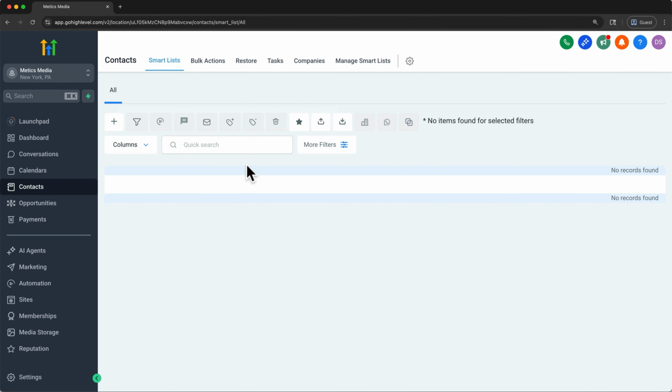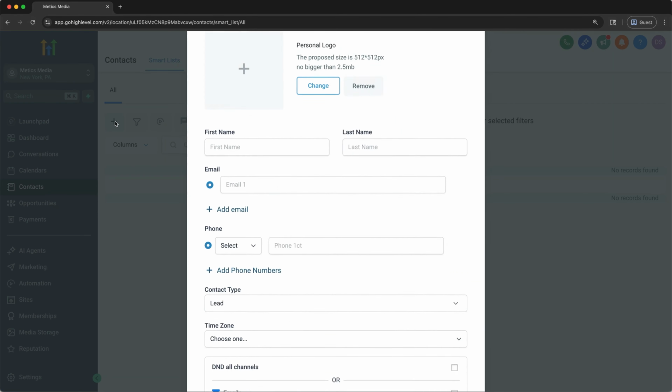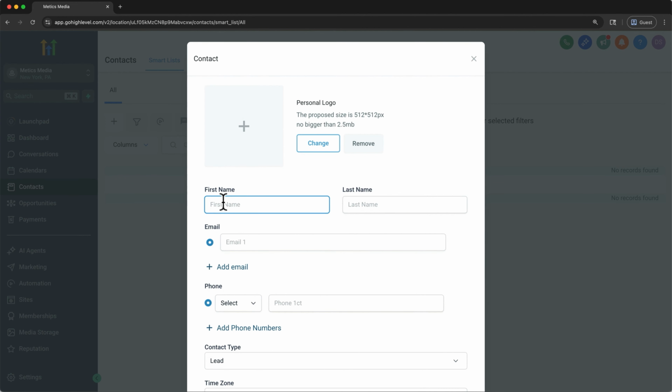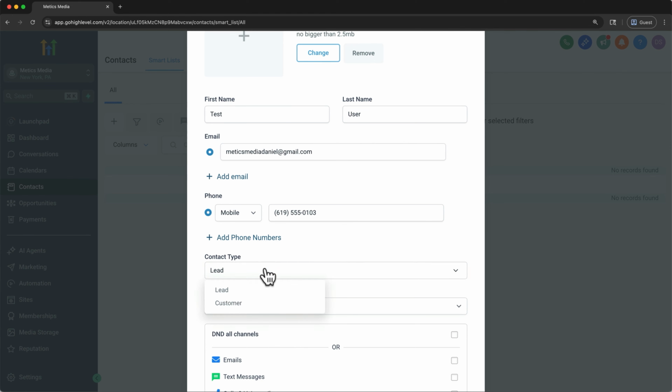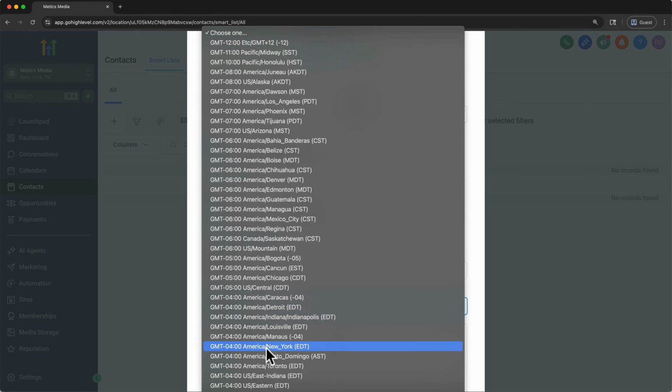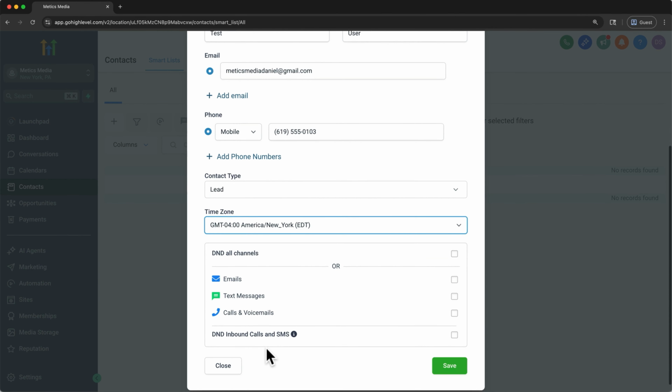To add a single new contact, click on this plus icon in the top left. Then, fill in your fields for your contact's information. If we scroll down, for the contact type, you can choose lead or customer. Choose a time zone. And then at the bottom, you have settings to mark the communication channels Do Not Disturb if you'd like.